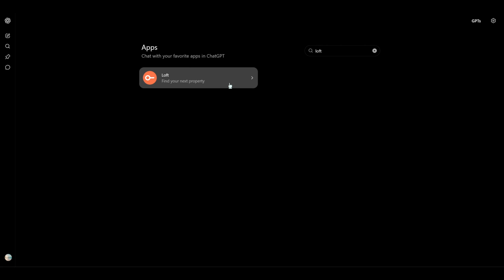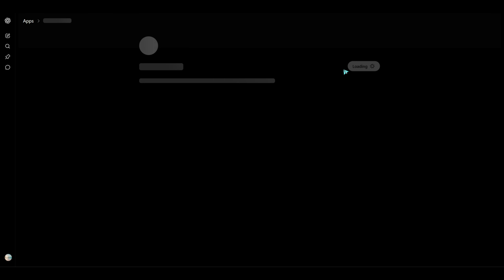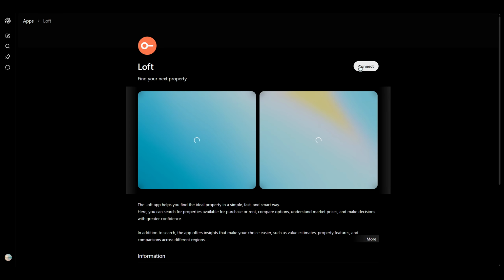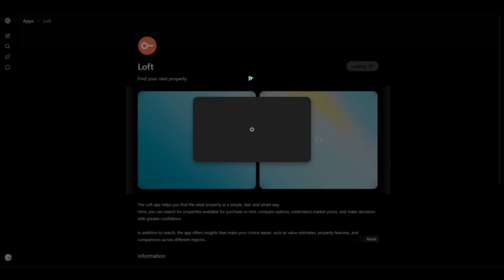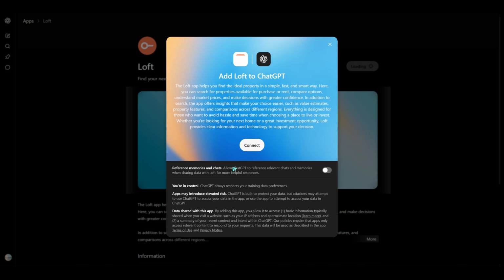You should see the Loft app appear in the results list with a Connect button on its card. Click Connect. This starts the linking process. At this point, simply follow any on-screen instructions that appear. You may be asked to review what Loft can access, confirm you want to proceed, or sign in to your Loft account to authorize the connection. Read the prompts carefully and only approve permissions you're comfortable with.